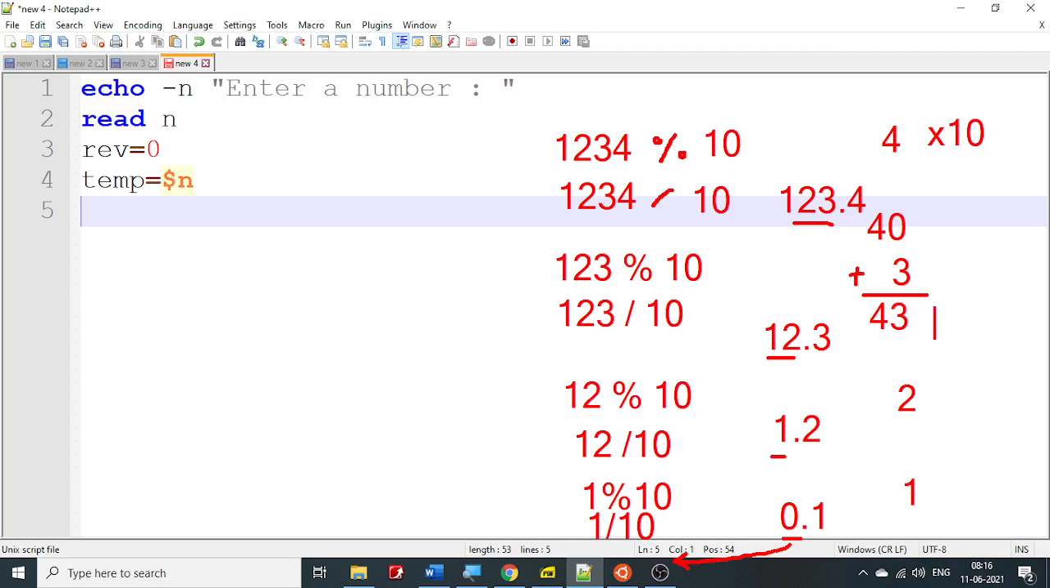Again multiply it by 10. So the answer you are going to get is 430. Add this with the next remainder, that is 430 plus 2, which is going to be 432. Multiply it again with 10.